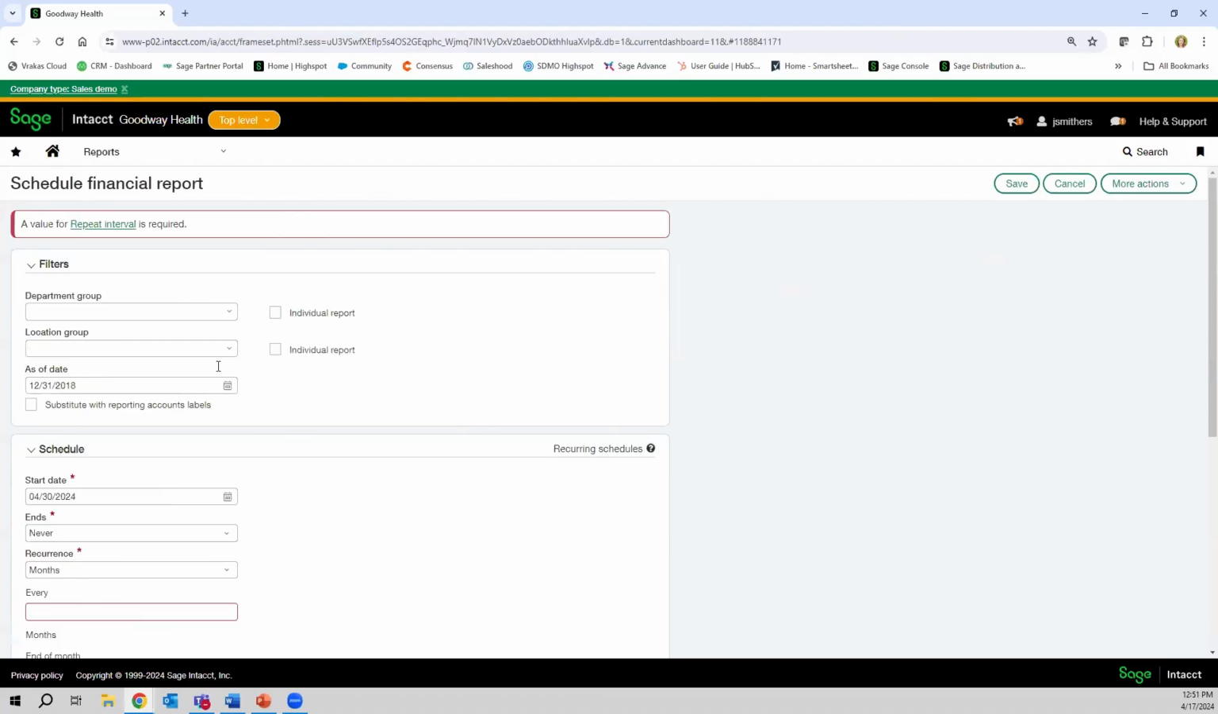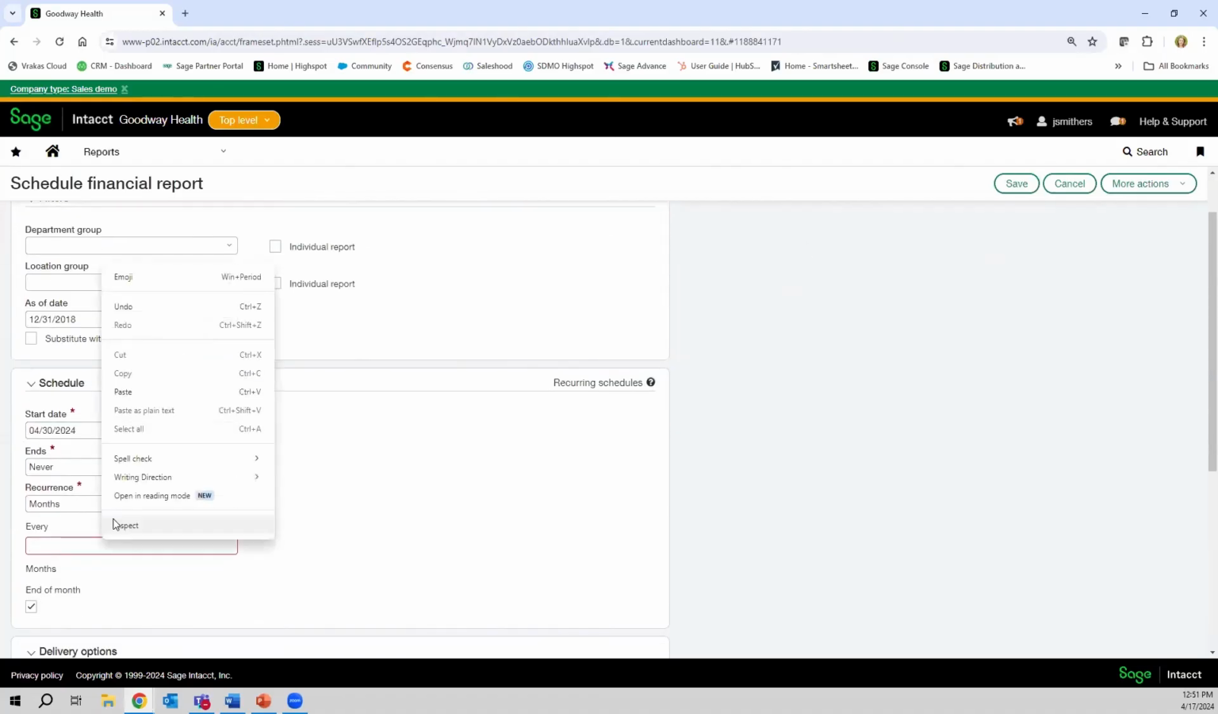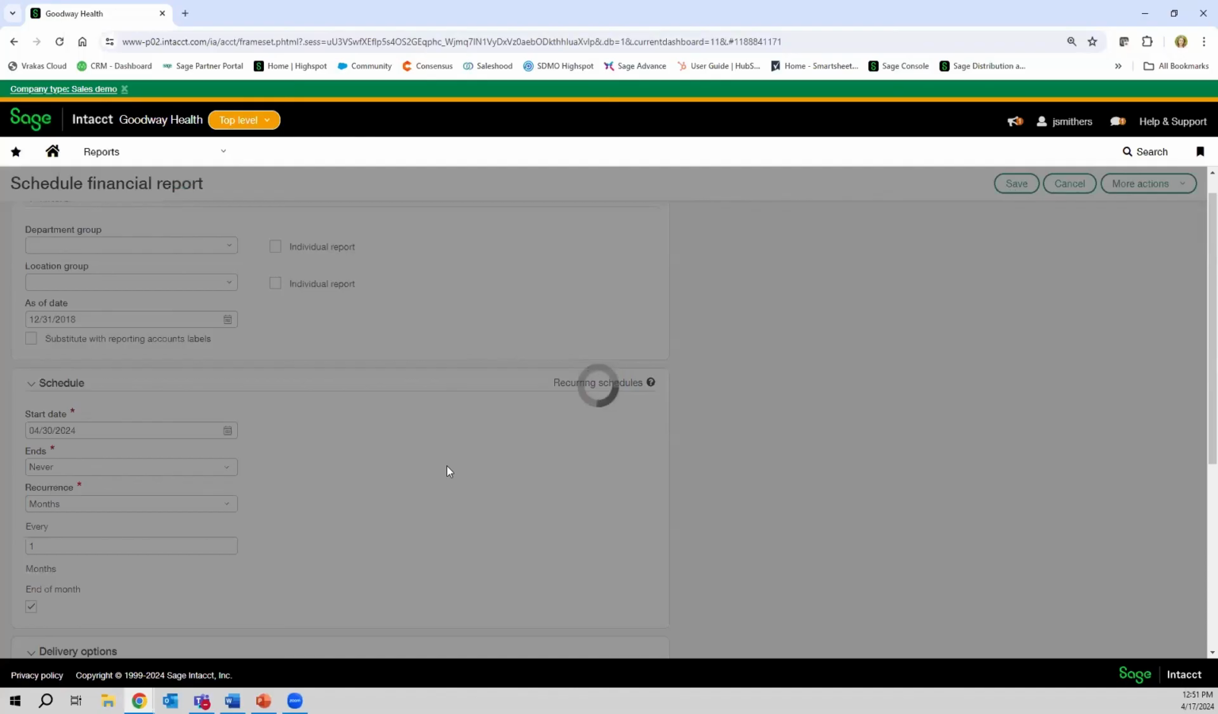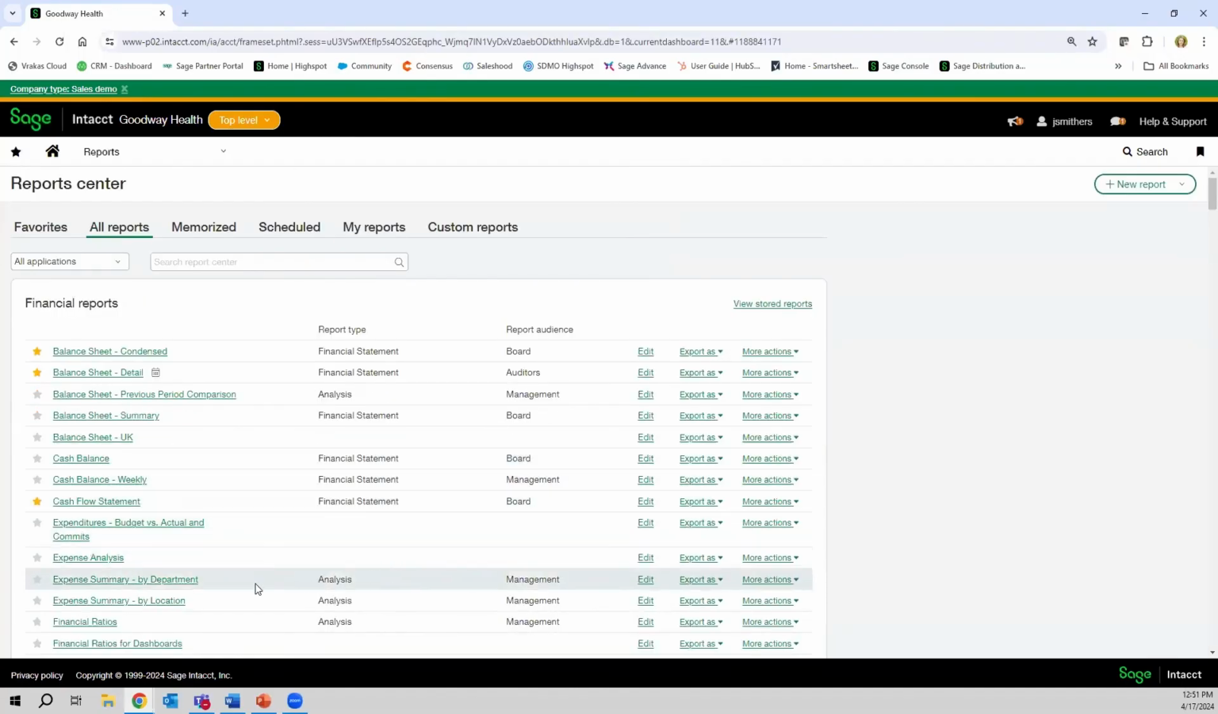So I'm going to save this, repeat interval every 1 month. I could say every 2 months, every other month, every 4 months, right? Kind of every quarter. So it's asking me to do that. And Intacct Smart tells you what fields are required. So I'm saving all of my changes on that report now.